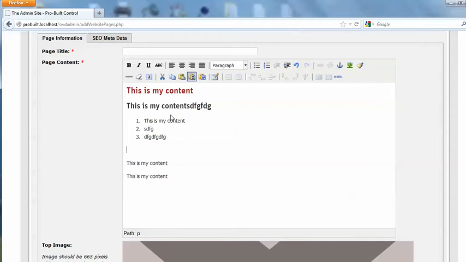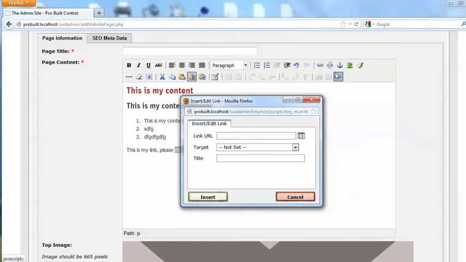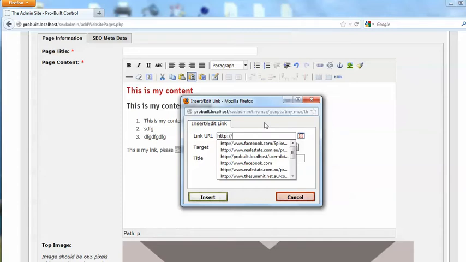Now, what we'll show you is how to create a link. So we'll delete these last 2 lines and we'll say, this is my link, please click here. So we want click here to be the link. So once we've got our text there, we highlight it and we click on the little chain icon that says insert edit link when you roll over it, and it launches a pop-up window. And what you can do is you can just type straight into the area here the website that you want to link to. You can also copy and paste a URL straight in there.